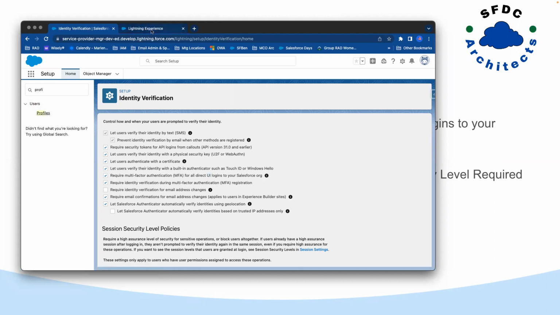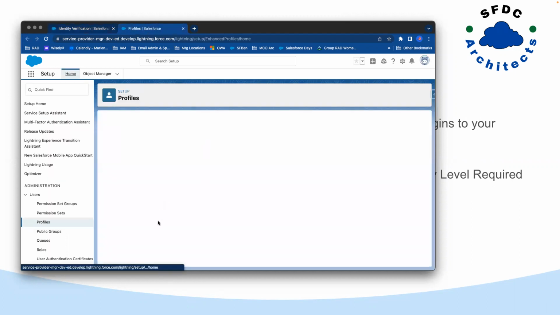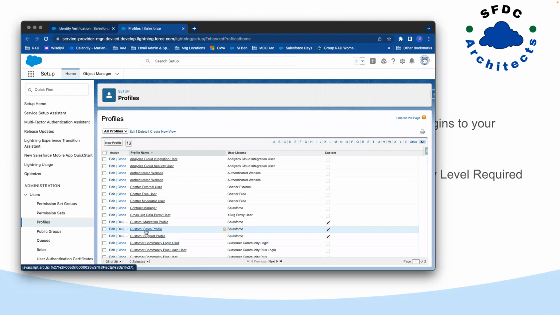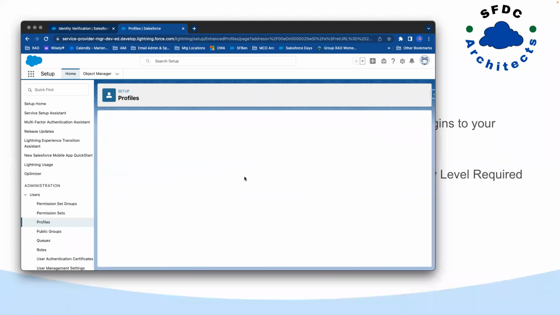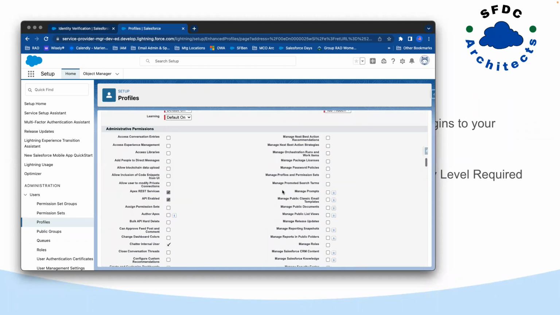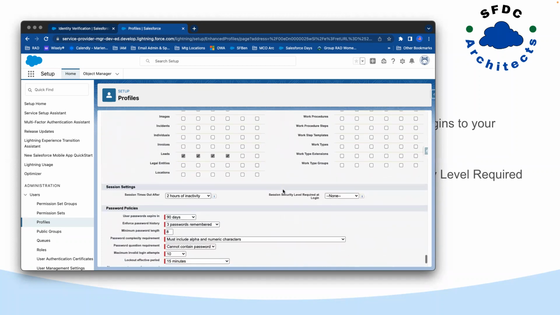Let's go to profiles. This is another one that I learned. And like I said, this applies to both custom and standard profiles. When you go to a profile and click edit, all the way at the bottom you have session settings. Under session settings, you can set the session security level required at login. If you set this to high assurance, any user with this profile will be challenged for MFA, because MFA is considered high assurance, and this is what turns that on. Again, this is one that I learned during the study. I was not aware of this one. Any questions on this one?